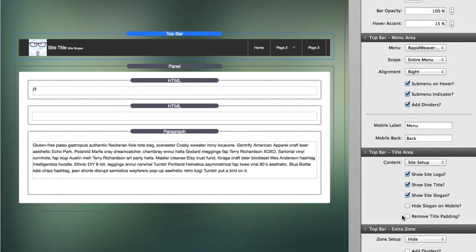Now the rest of our options for top bar allow us to hide the slogan on mobile. So if you want to display the site slogan or some other text in your title area, you can now hide that for mobile devices. This is so that if the text is too long on mobile devices, you can hide it.